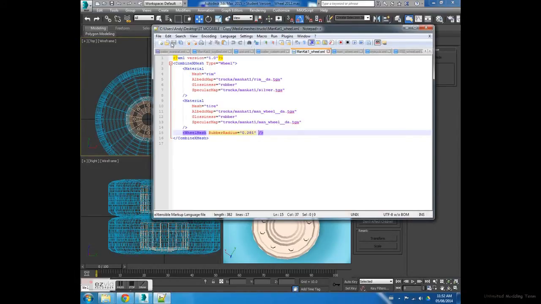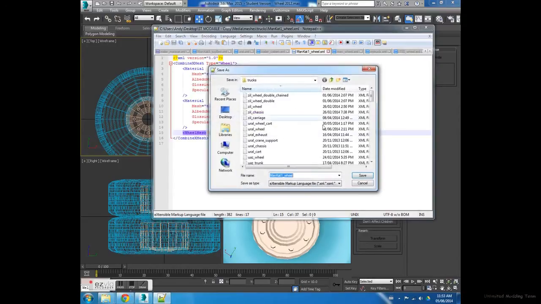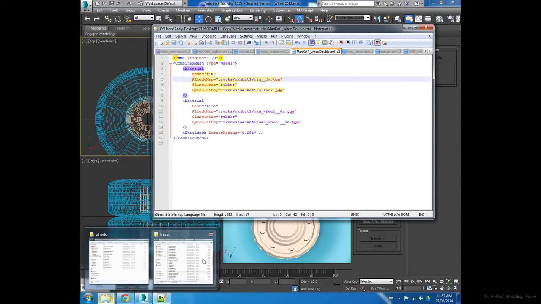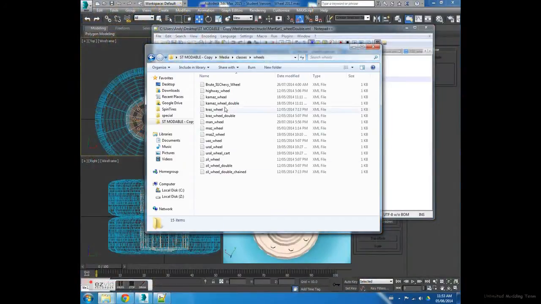Now we're going to go into the Media Classes Wheels folder and open up a wheel, the one that's probably closest to the size of your wheel. And I'll just open up my old wheel that I had. Open it up. Mesh, it's asking for the Mesh XML. So it would be this XML we made right here. Type that exact name in. So for me, I just have to add double onto the end.